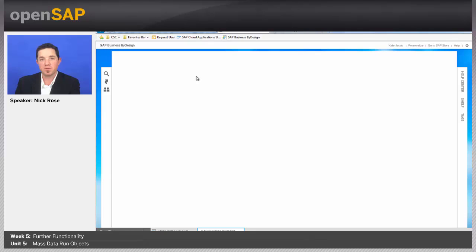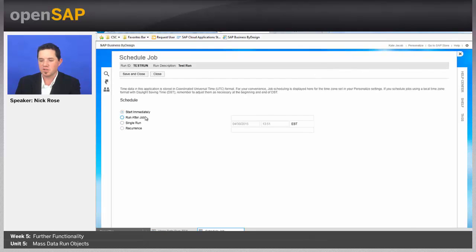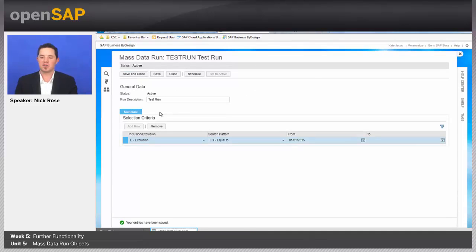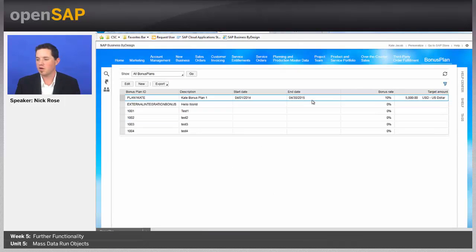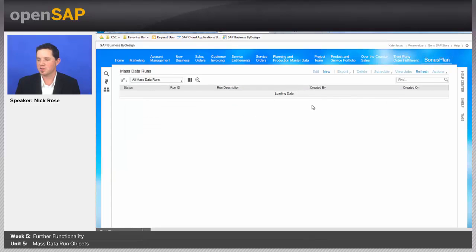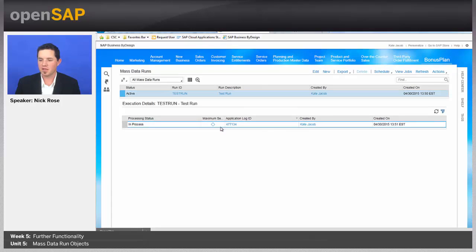I can schedule it from here. Let's go ahead and schedule it to start immediately, and I can do it similar to my file inputs: after another job, on a specific date time, or periodically. So now that should be running for all of these objects, and if I go back here I can see it, and it's currently processing. That's great. It might take a while.